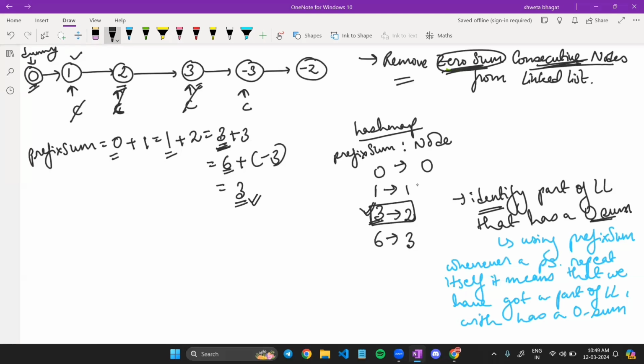So how will we remove it? We will set the next of this 2. Where is this 2? It's here, right? We will set the next of this 2 as the next of the node where we are getting this 3. So where are we getting this prefix sum 3? We are getting this prefix sum 3 here. So we will set the next of this 2 as the next of current, which is this minus 2, right?